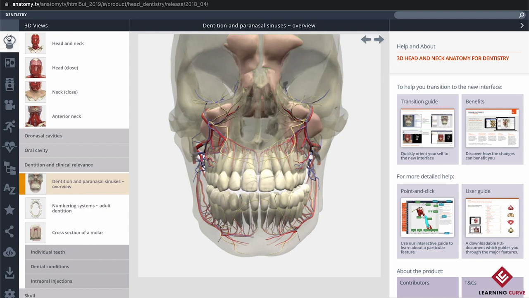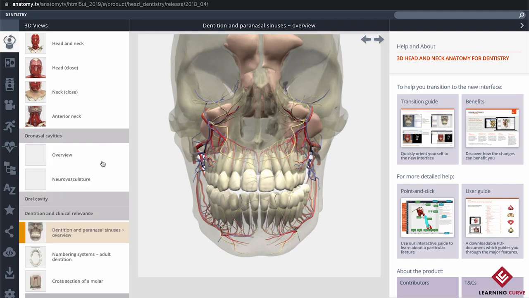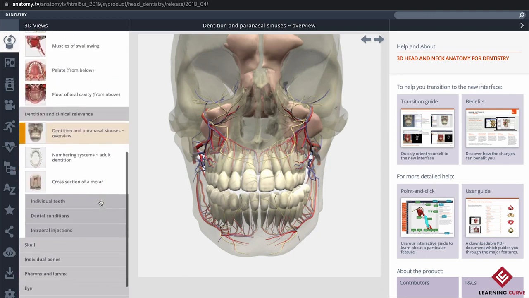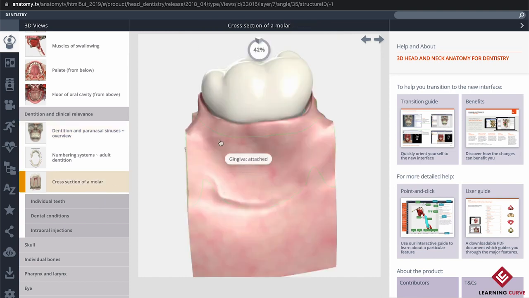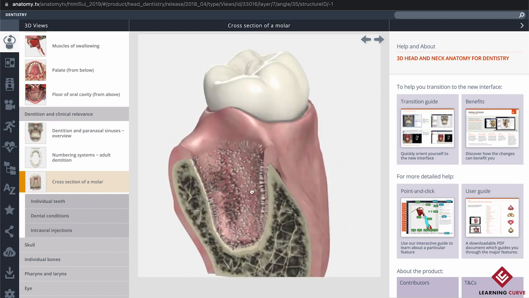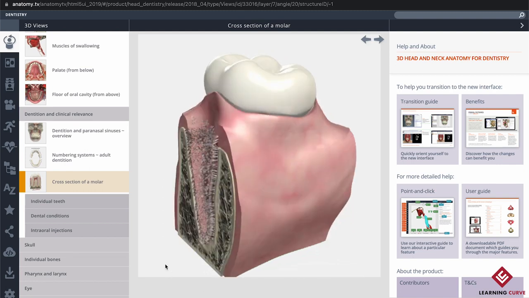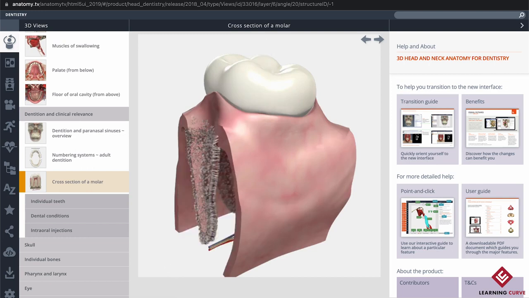The first icon in the menu is where you can find different 3D models or 3D views. There are going to be a range of 3D models with all of the important head and neck anatomy, but I'm going to show you some of the 3D models that are particularly helpful to dentistry. And let's start over here with the cross-section of a molar. These 3D models work a little bit differently from the real-time title. You can rotate the model by simply clicking down and swiping along your screen, or you can click the left and right arrow keys. Then you can move between different preset layers of anatomy using the up and down arrows.